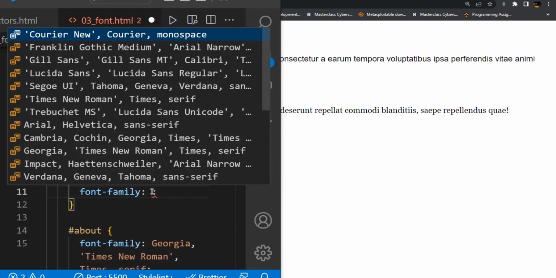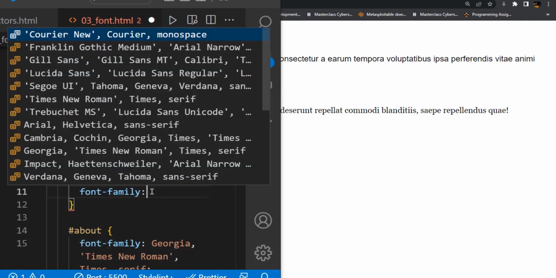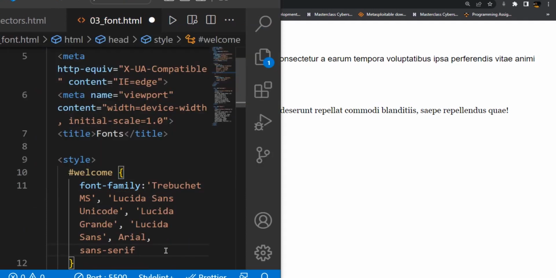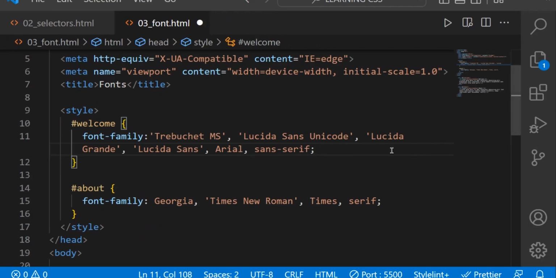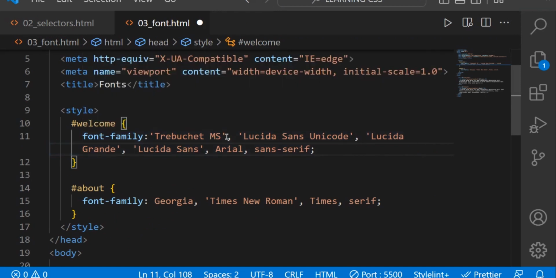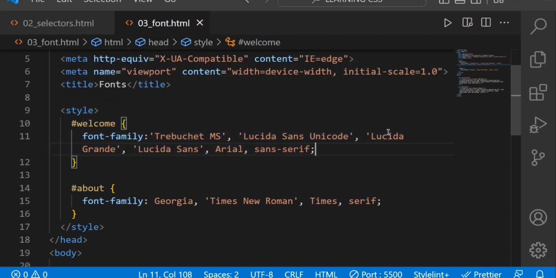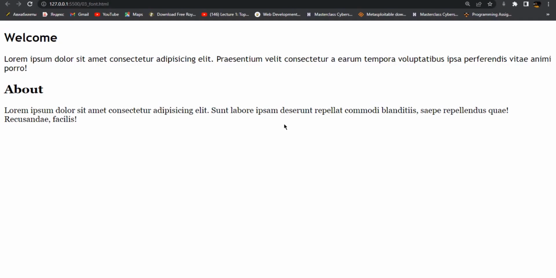So let me go for a weird font. Let's go for this one, right? One thing you should notice, all these fonts I'm loading, the first font that is targeted is Trebuchet. So recall what I told you guys about degrading. If it can't find Trebuchet MS, it looks for this one, and so on. So as you can see, the font changed.